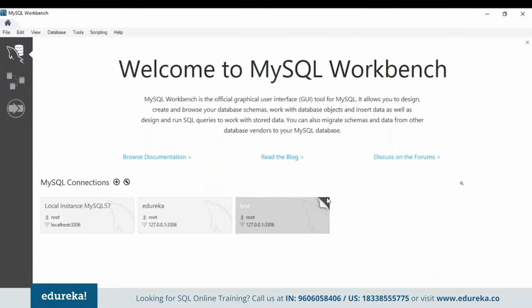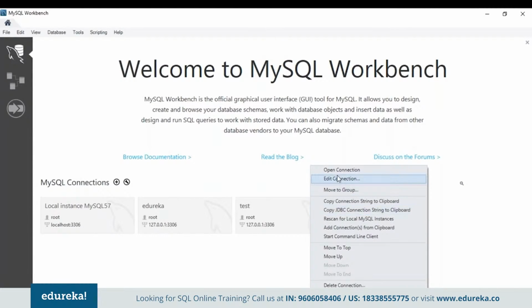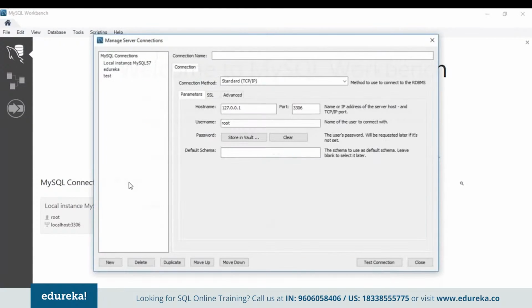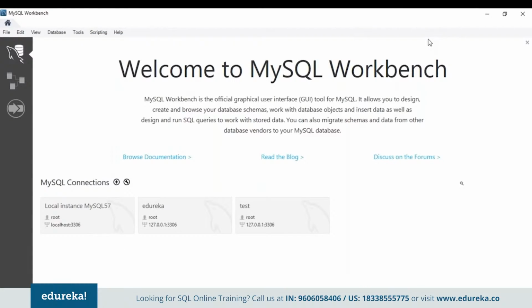Now the manage connections option that you saw when you right click over here and choose the edit option can also be opened with the settings symbol that you see over here. If you just click on this, you go back to the manage server connections dialog box, where you can add new connections, delete connections, or even duplicate connections, right? So that was about the connections, guys. Now let me open the connection that I've created.